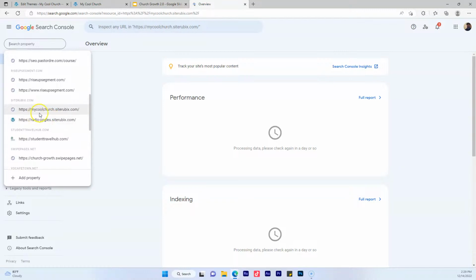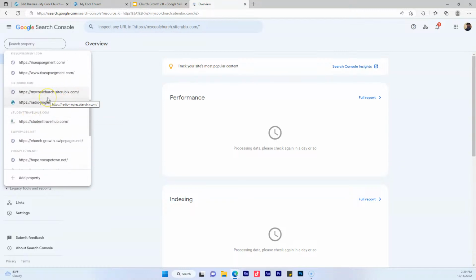mycoolchurch.siterubics.com. Yeah, here it is. mycoolchurch.siterubics.com. I have a lot. You'll probably only have one if this is your first time setting it up. So let's go ahead and click on this one right here. We want to click on this property. Find your website, click on it.